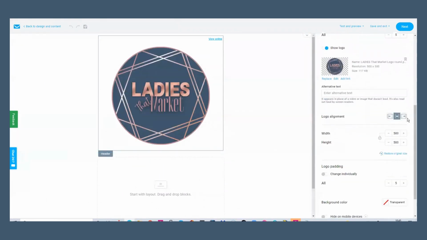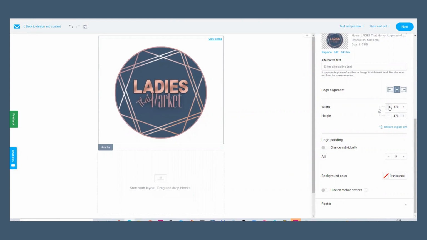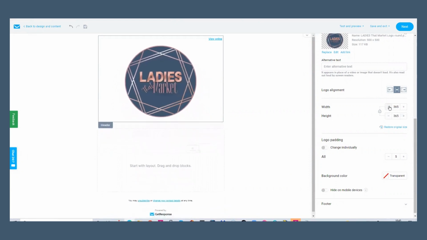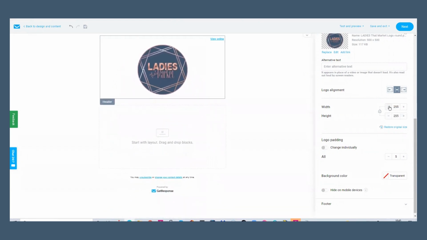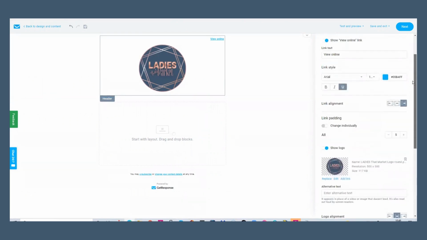It's quite big. So you can logo align it. If you don't want it in the middle, you want it to the side, and you can shrink it. I tend to go down to about, I think it's about 240, which I've worked out is quite a good size for my logo. So that's the start of the email. We've got the logo at the top.